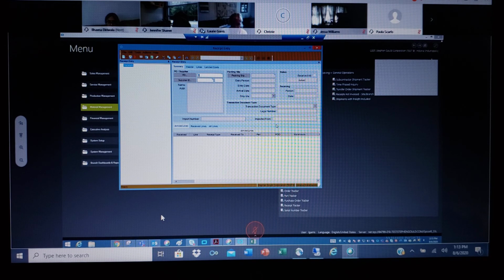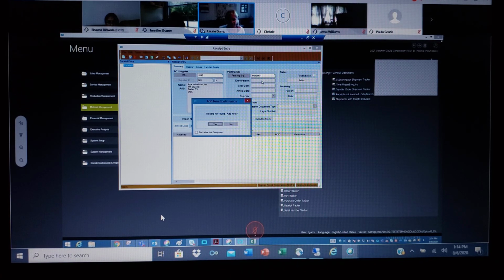Okay, so I'm going to enter in the PO number that I wrote down and tab. And it takes me over to the pack slip area. Again, this is something that you can create yourself, or you can take it from any of the documentation that you might have received from the warehouse to create that. So I'm going to hit tab, and I'm going to get a record not found. And do I add new? Yes.